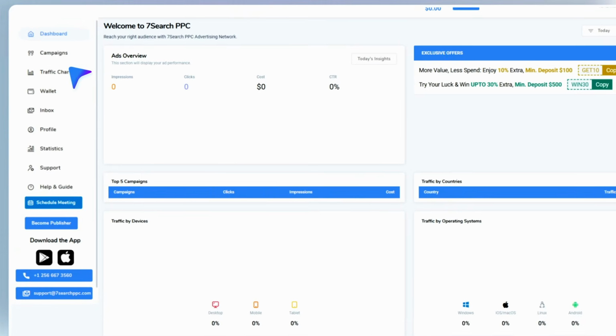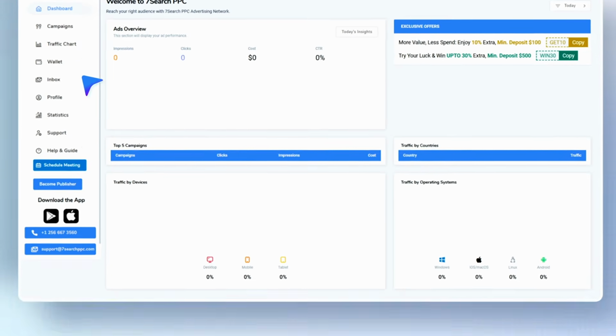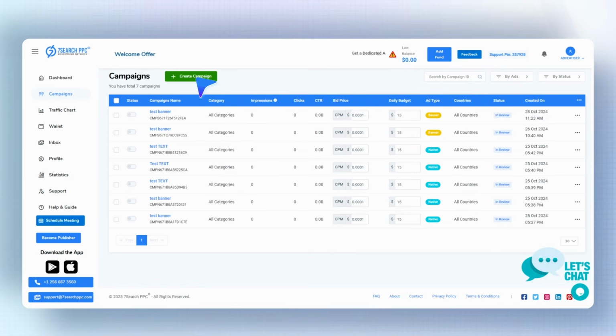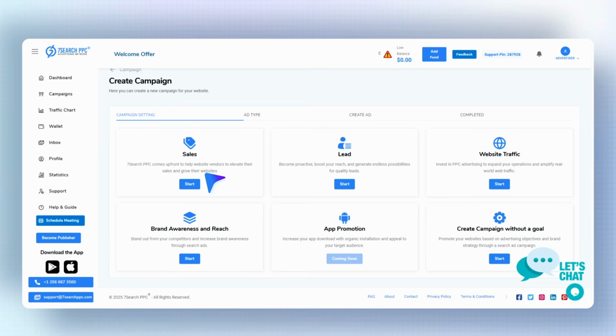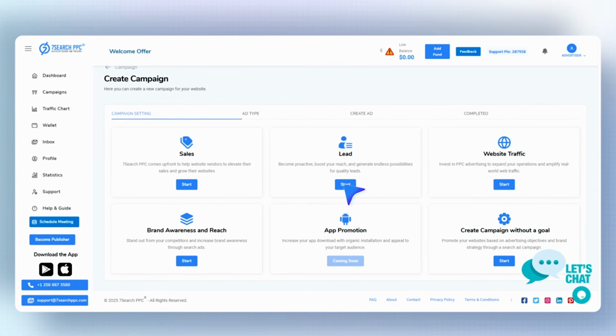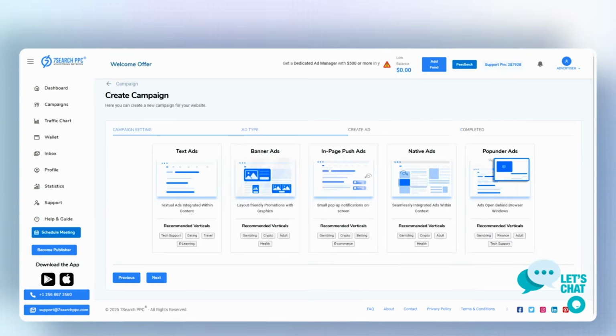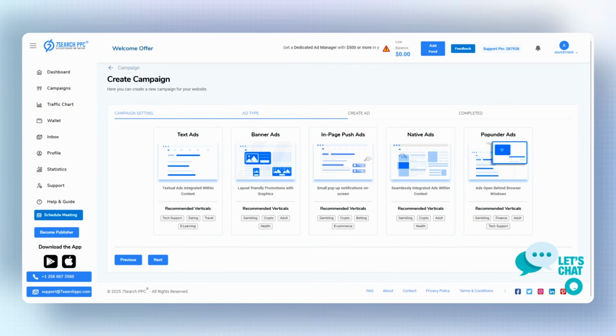Click the Campaigns button in the sidebar navigation and find the Create Campaign button on the following page. Simply click that and choose your specific goal, like sales, lead, or anything from the list. Now, it's time to select a suitable ad format for your campaign. The steps involved in creating campaigns with different ad formats may vary. Let's walk through each, one by one.